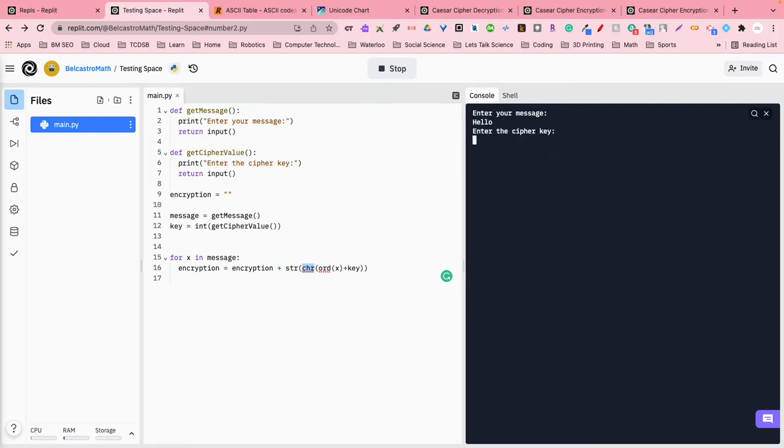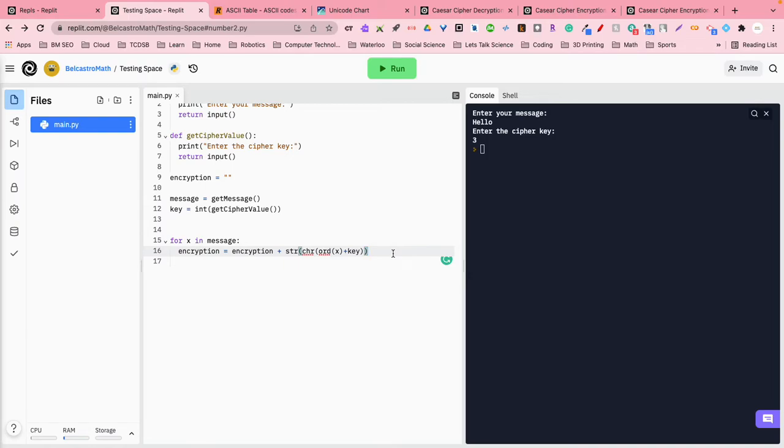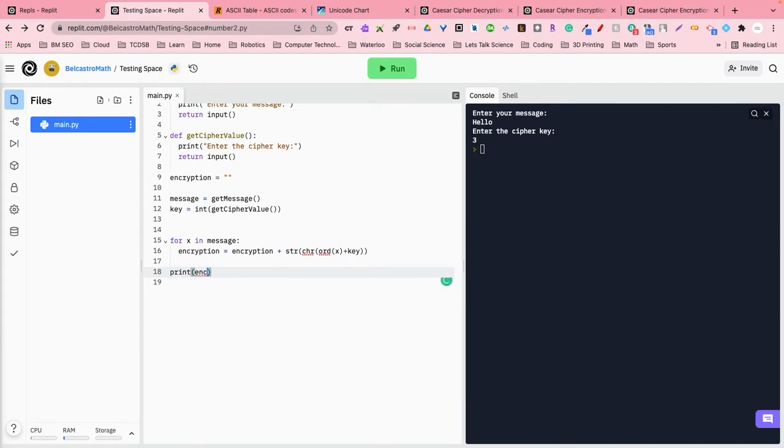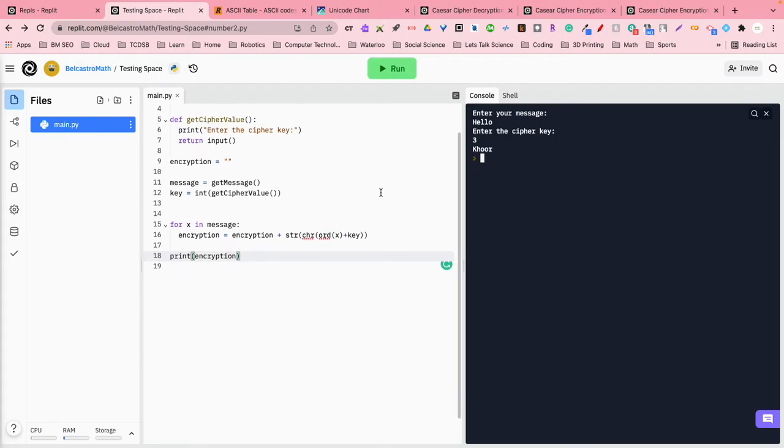So let's say hello 3. Program to run, but what I finally need it to do is I need the program to actually print our variable called encryption. Okay, so let's run this program. Let's say hello 3. There we go. We've got it to actually run here.